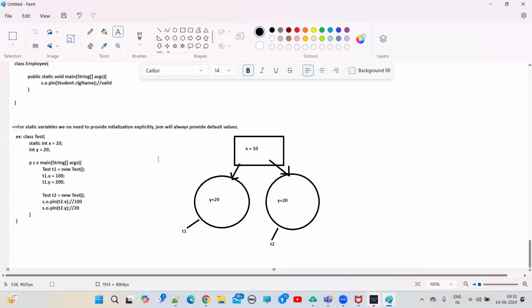Clear? Yes. Now see, what I'm doing here: public static void main(String[] args). From here the method execution will start, right? Now see, Test t1 is equal to new Test. I mean one object is created. After completion of this line, one object is created, guys. This object is created.